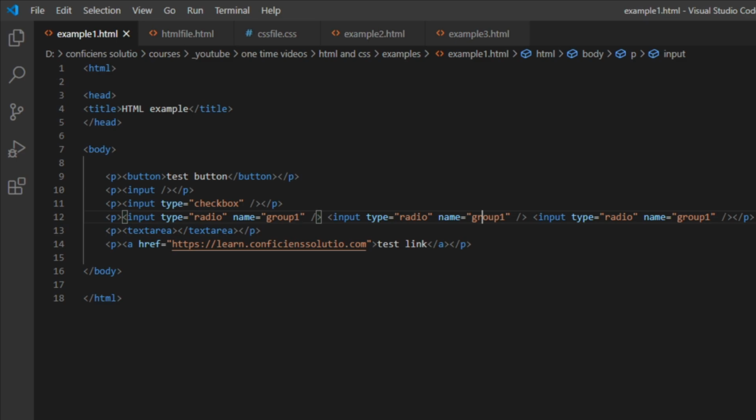The same name means they are all in the same group. So if one of them is clicked, the other ones will be unchecked. And so on. This is why we have radio buttons. It's pretty much the same function as the checkbox, except for that ability to have groups. That's all that there is to it.